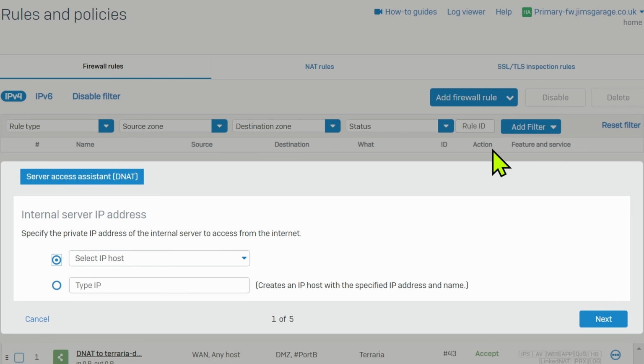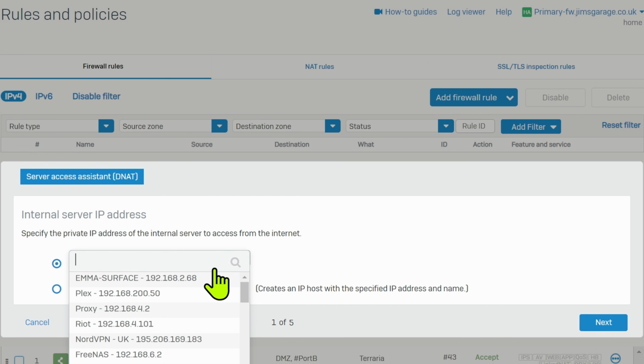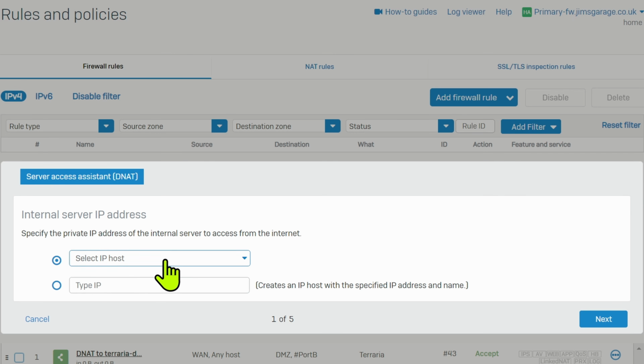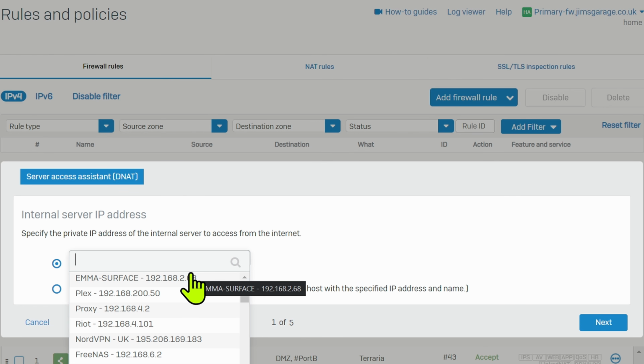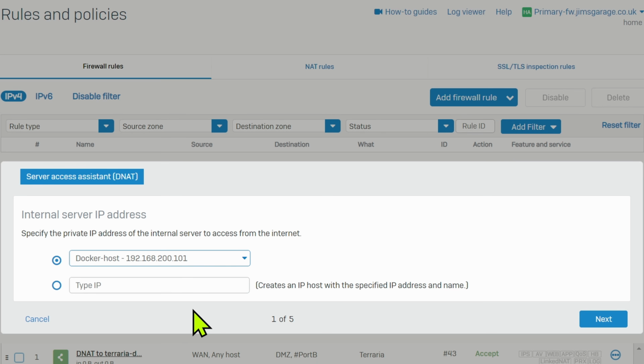Now, it's going to say, where do you want this traffic to go to? Select a host. So, on here, you can select your host for your Docker VM. As I mentioned before, we want to create a static host, a static IP for that host, and then we can just simply reference it in here. If you haven't done that, you can simply put its IP address in, but I recommend that you go ahead and create a static IP for it. So I have my Docker host selected. You're going to just click Next.